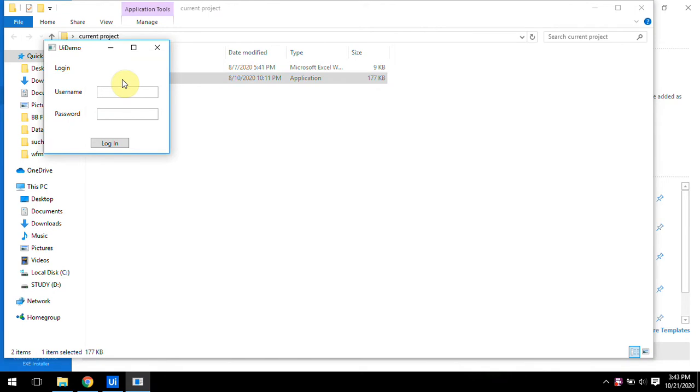This is one app, a UI demo, and the credentials for the UI demo are username admin and password password, which is the default. Now we have to log in. After logging in, we'll get one window.